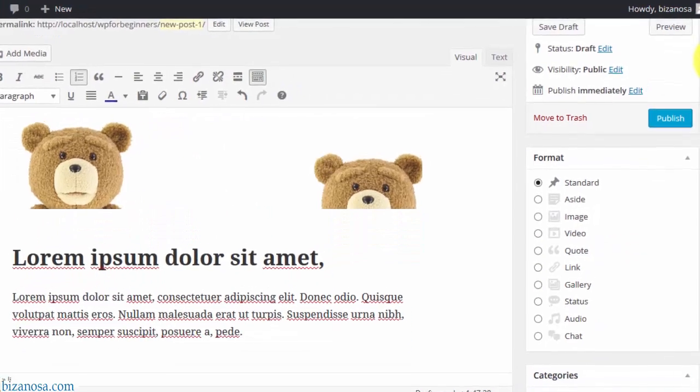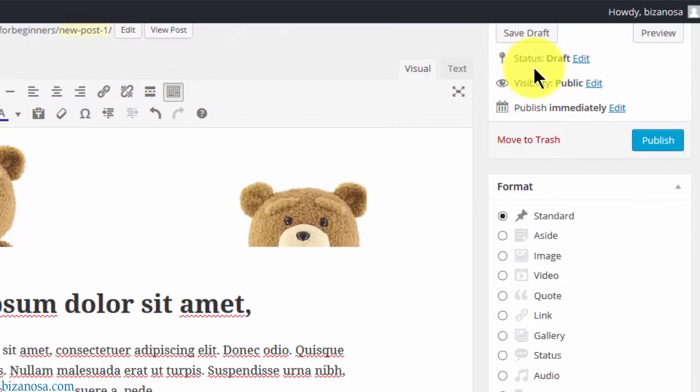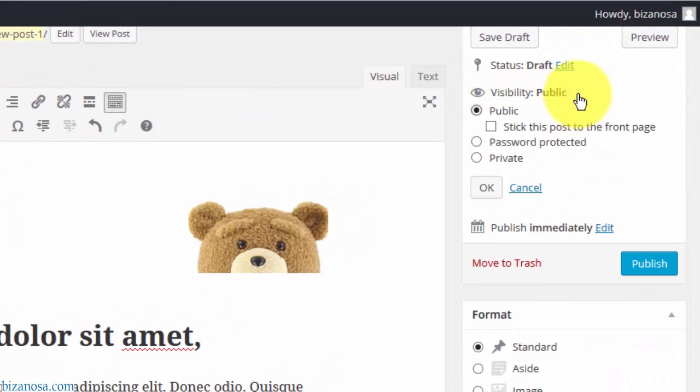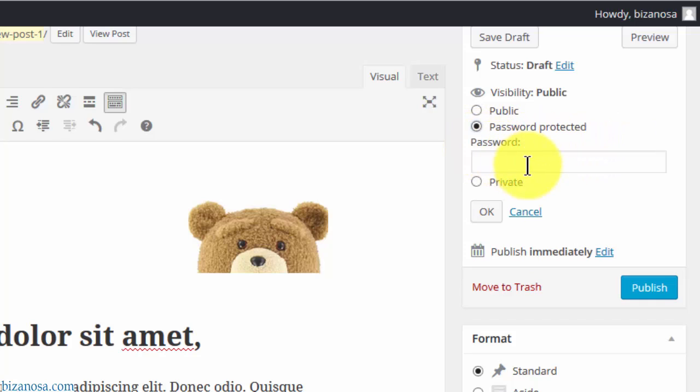So in this post right now it is a draft. Visibility public, you can change the visibility if you want it to be password protected, if you want it to be private, if you want it to stick. A sticky post is a post that will always be at the top, regardless of how many posts you make. It will always be the first post on your homepage, but only if your homepage is showing all your blog posts. So you can choose password protected, you will just enter the password there.